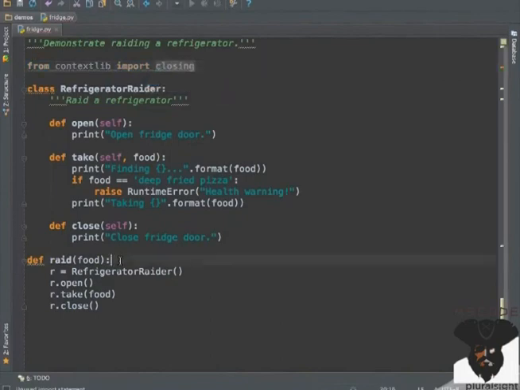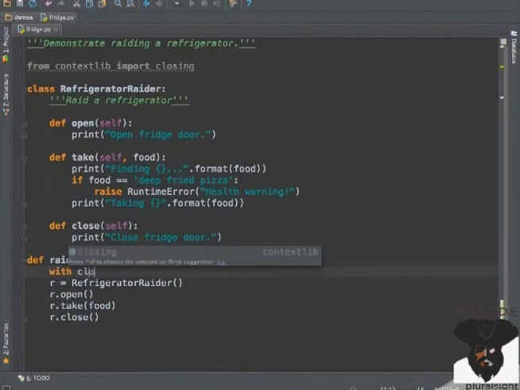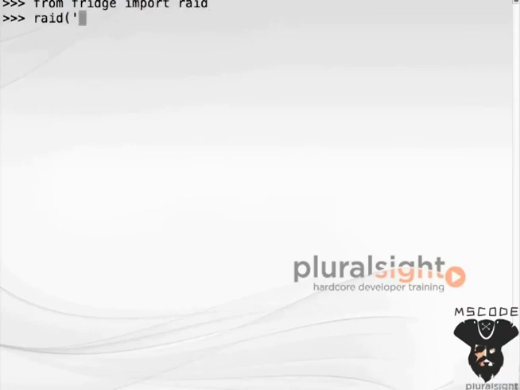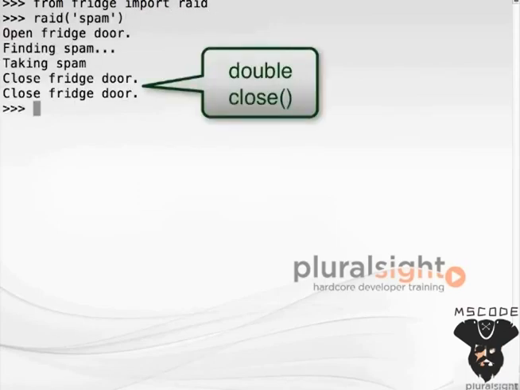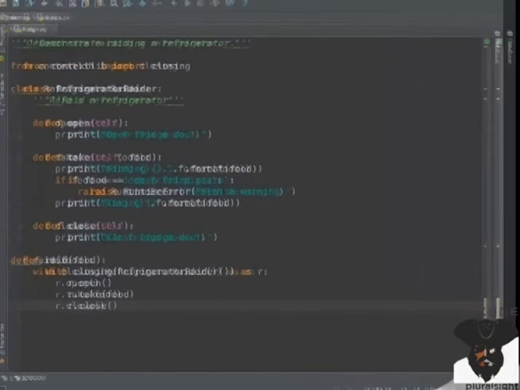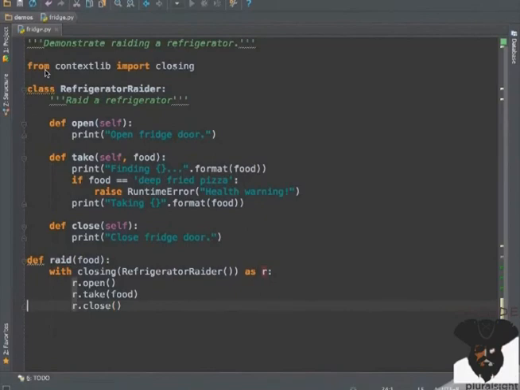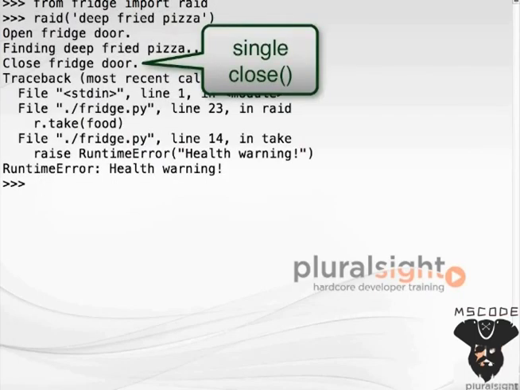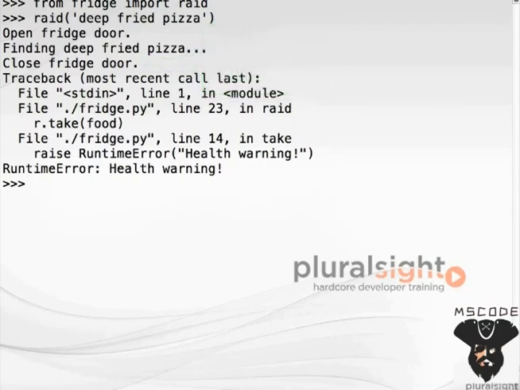After importing the function, we wrap our call to the RefrigeratorRaider constructor in a call to the closing function, which wraps our object in a context manager that always calls the close method on the wrapped object before exiting. We use this object to initialize the with block. Now when we execute a raid, the fridge door is closed twice. We see that our explicit call to close is unnecessary, so let's fix that up too. A more sophisticated implementation might check that the door was already closed and ignore subsequent requests. Let's try again. This time, even though the health warning was triggered, the door was still closed for us afterwards by the context manager.